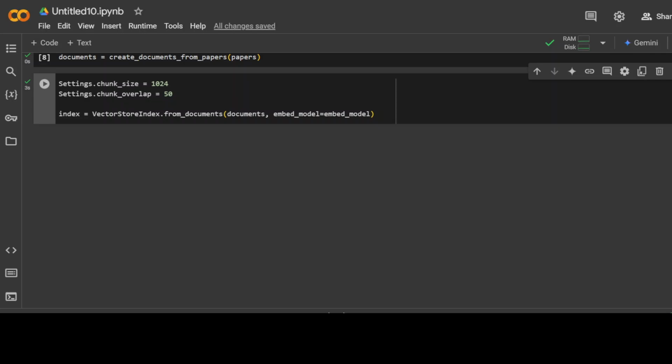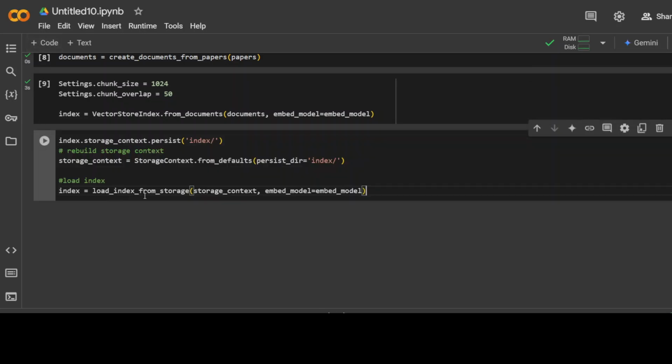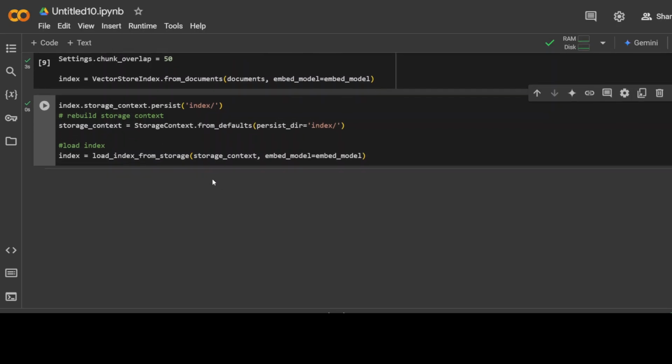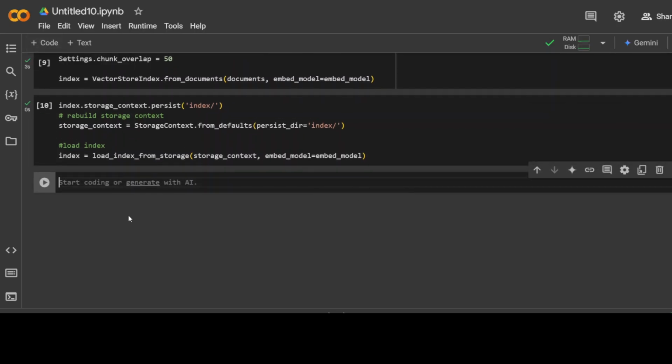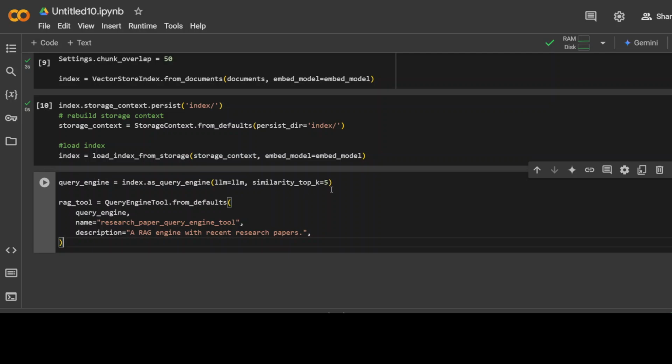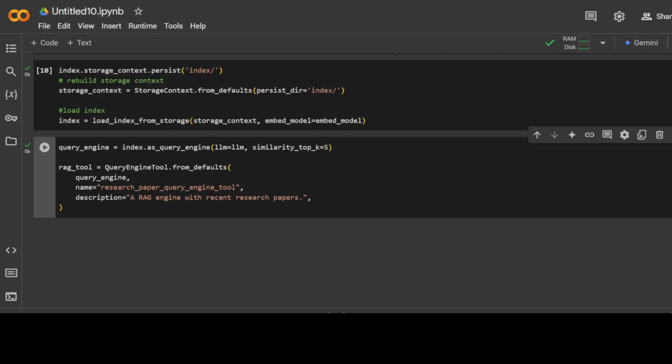Now in the real world, of course, you would use a vector database, but here we are just storing it in a directory, which is a local one. That is also done. And now with the help of LlamaIndex, we can build our query engine. It's always a very good idea to give it a clear description. So we are building this query engine from LlamaIndex, and this is a RAG tool from that query engine.